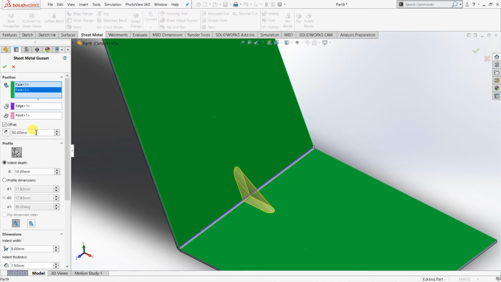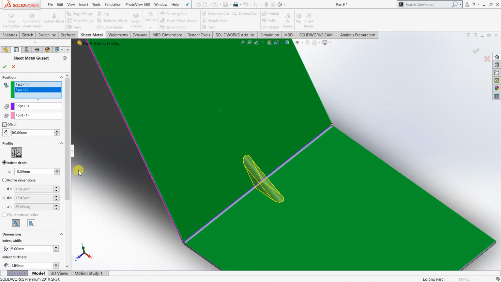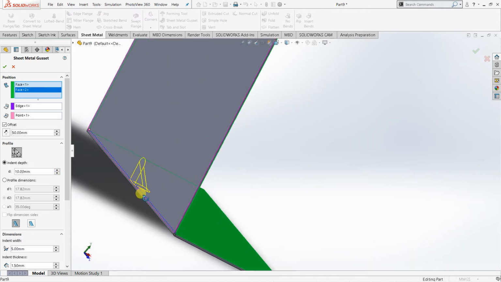All right, as you can see over here, this is 50, which is half of 100. However, we can play around with the distance, as you can see over here. However, as I mentioned just now, I would like to make it at the center, so I will maintain it at the center. Whereas this indent depth is the D, if you refer to here.